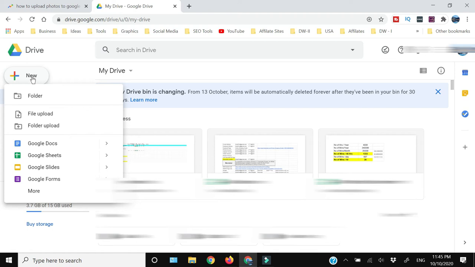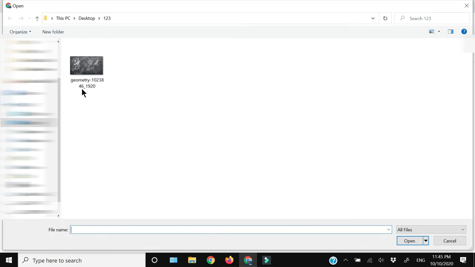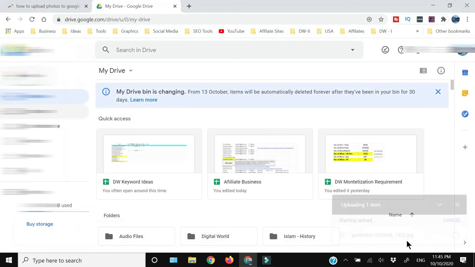You can upload a folder also, you can upload a file also. Since an image is a file, you can upload the images with the help of a file just by clicking this and then selecting your desired file. For the sake of this tutorial, I'm going to just upload this one picture which I have in my folder, and I just need to click Open.